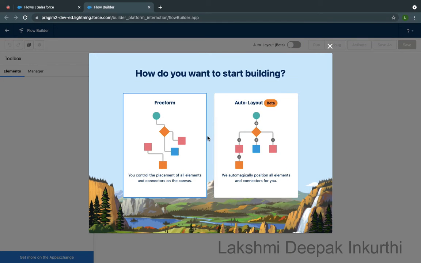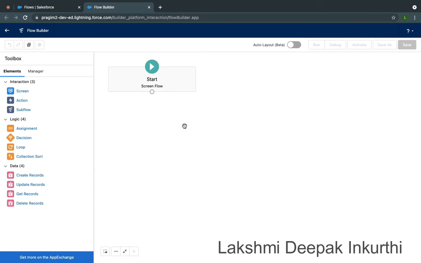And we have two different layouts. One is freeform layout, one is auto layout. Auto layout is where, as soon as you pick an element, it just creates a flowchart for you in the system-defined way. But freeform is where you can define where you need to keep your elements. I'll start with freeform because auto layout is still in beta version. They are not complete.